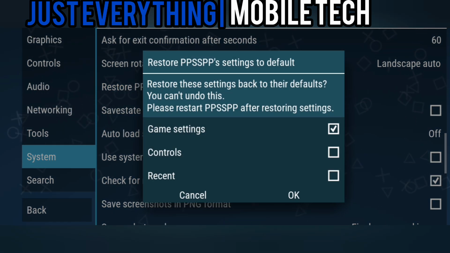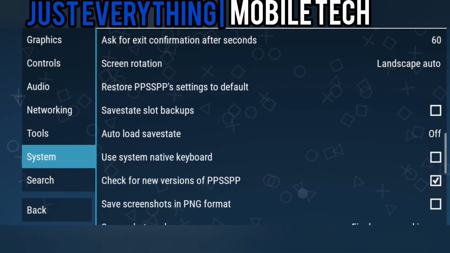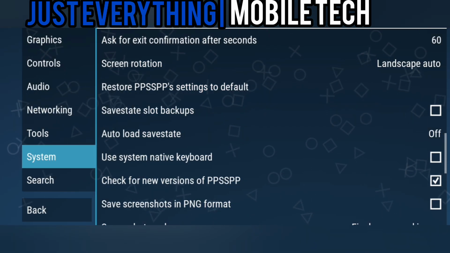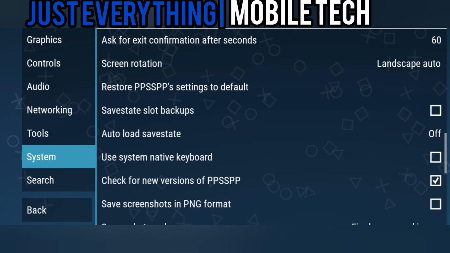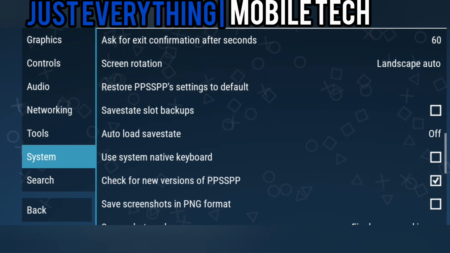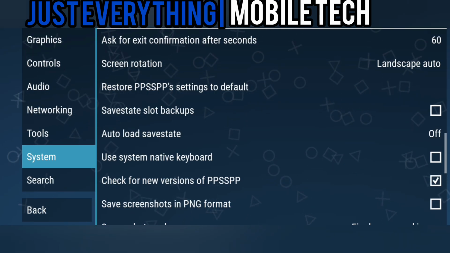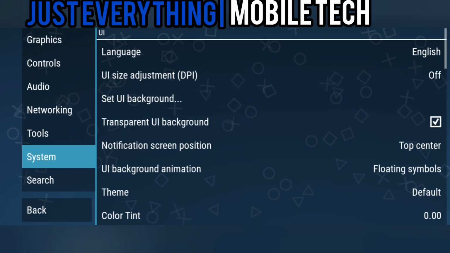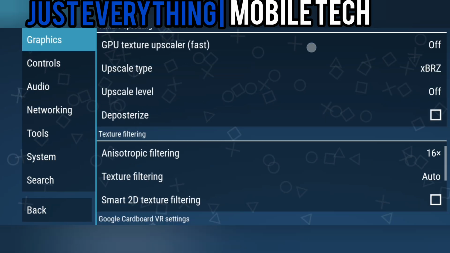For some reasons you might not want to reset your controls or your recents, or what you've configured. In this video we are only dealing with the game settings, so that's what we'll be focusing on. Make sure the checkbox of the game settings is on. Once you click OK, it should give you a notification, and if it does not, just be sure your PPSSPP settings are reset to default. Mine didn't give me a notification, but from the look of things everything has been reset to default.